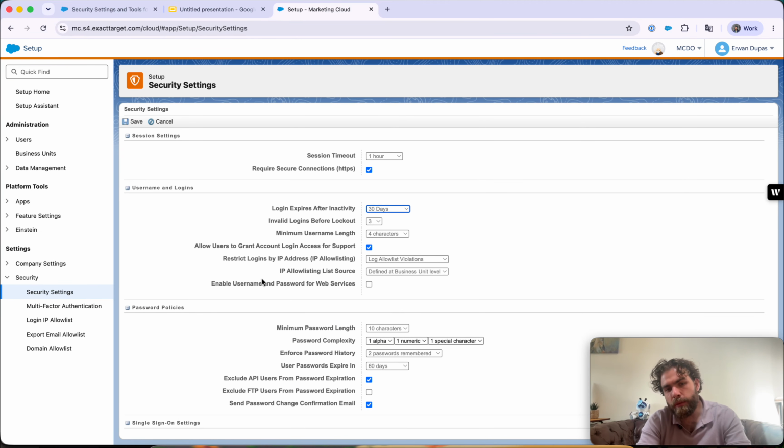I would agree, because I guess the reasoning behind it would be, if someone never connected for 3 months, maybe they left the company or something like that. But it's something to have clearly in mind. Here the question is invalid logins before lockout. How many times will I let someone attempt to log in before we lock out that individual? So 3, 5, 10, and so on.